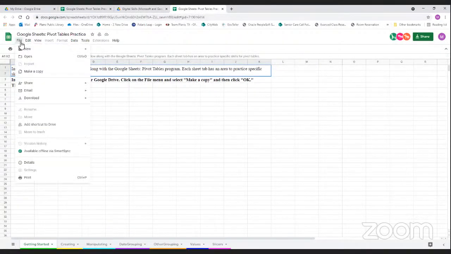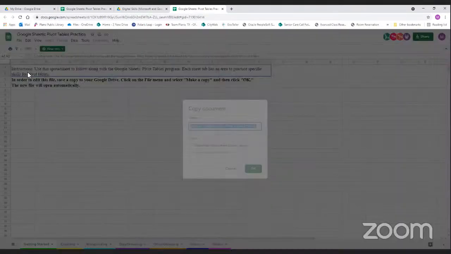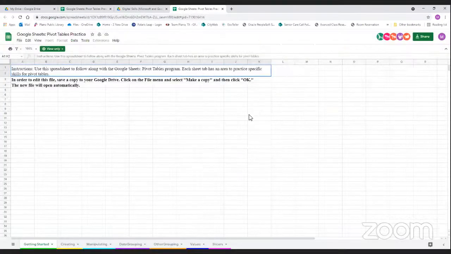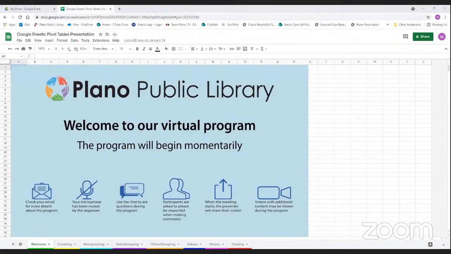You'll want to go to File and make a copy, and that will let it save to your own personal drive so that you can follow along with the program and edit in the document. So you'll do make a copy, pick where you want it to go, and it should work for you. If you have any problems with that, do let us know and we'll see if we can troubleshoot it for you. So let me close out of this and close out of this one. Okay.